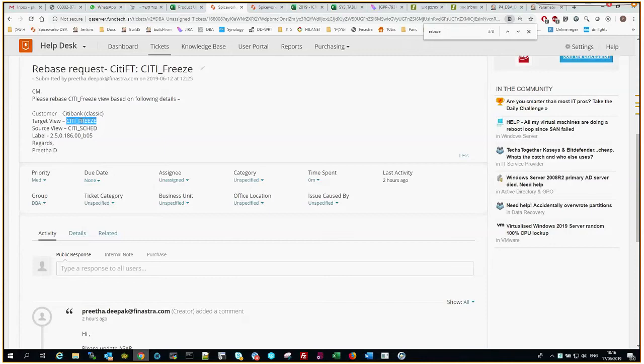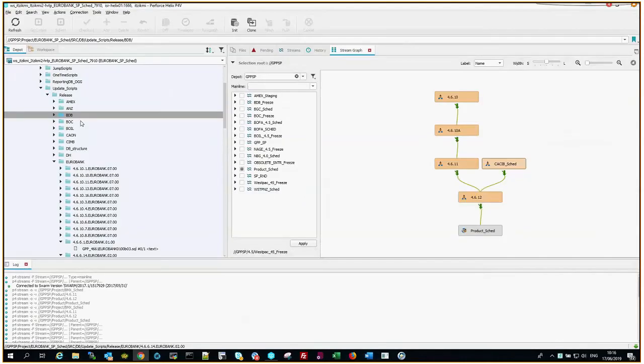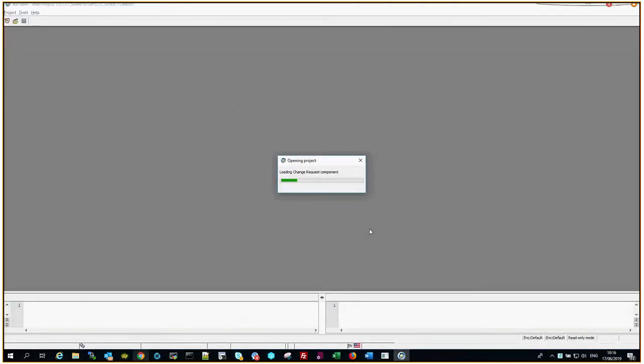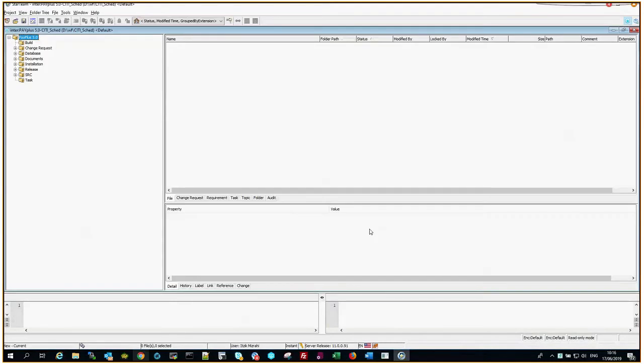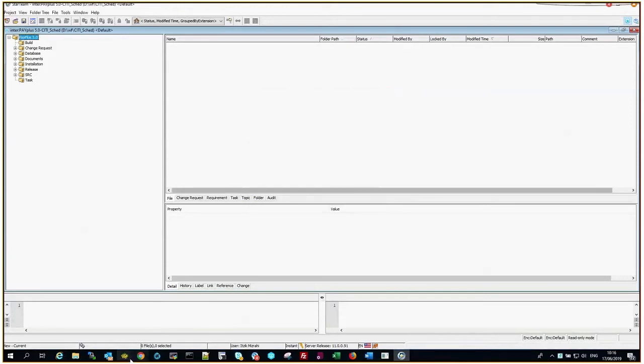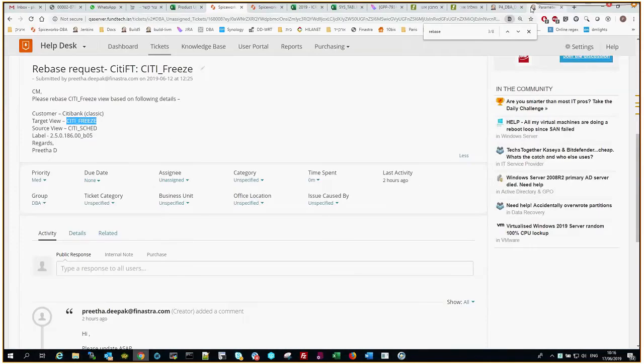So if we go to Perforce and CitySCAD, this is where we will do the checkout. For project, you see project here, properties. I'm just showing you. This is the project name for city. Let's go back to the example.